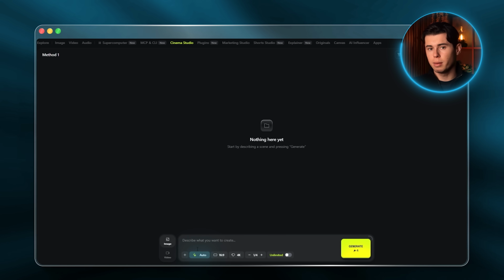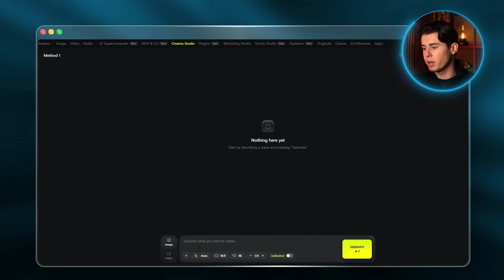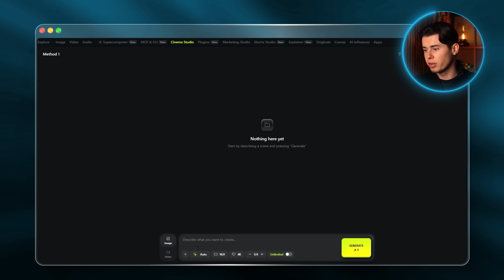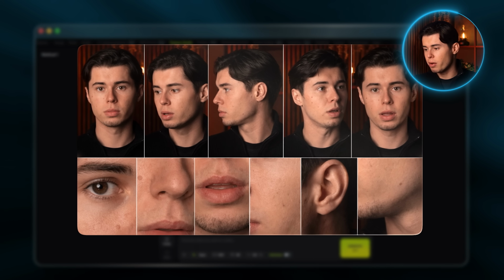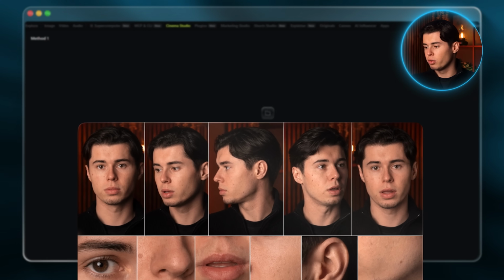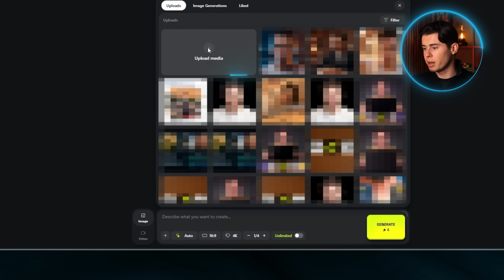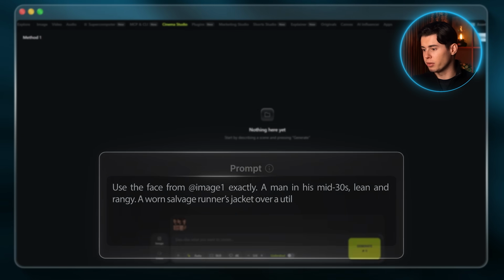So let's choose that. And because the AI needs to know exactly how I look to create my character, I'm going to use a character sheet with 11 small panels I made of my face from different angles. So let's press the plus button and upload it. Then for the character prompt, this is what I'll write.